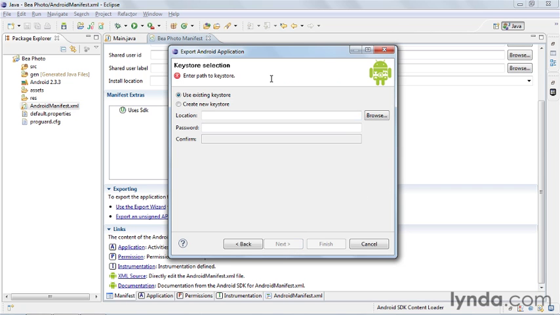Now here is where we create our key store and our certificate. One of the things that I'm going to hammer home a few times is when you create this key store, it's very important that you save it in a location and back it up, because anytime you want to update this application, you're going to need to use that same certificate. If you no longer have the certificate, you're going to have to upload an entirely new application to the market. So again, make sure you save this file that we're going to create here.